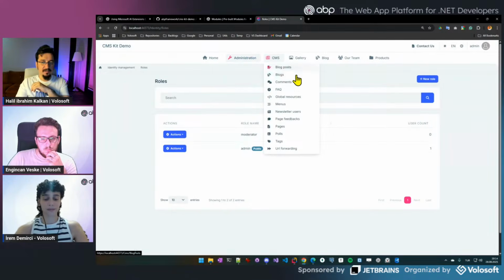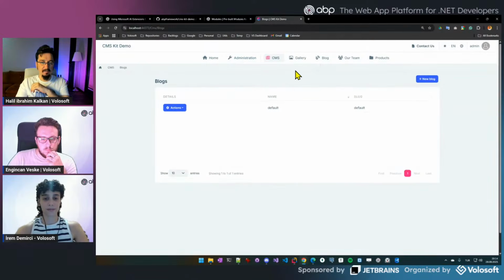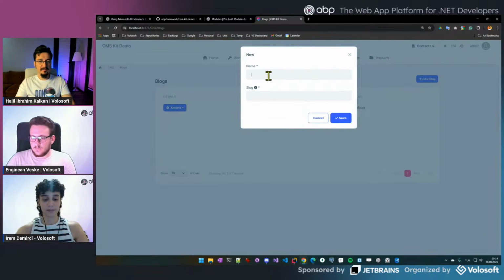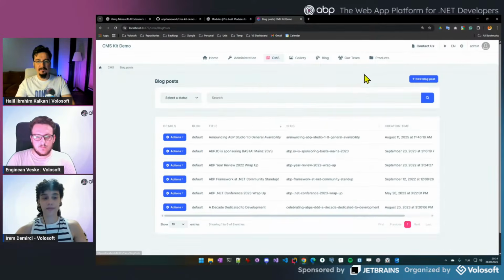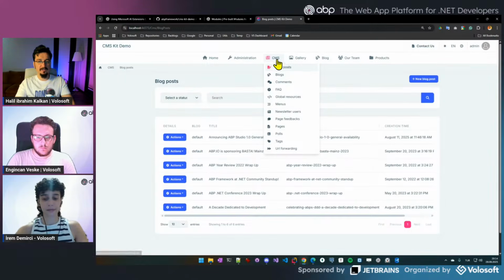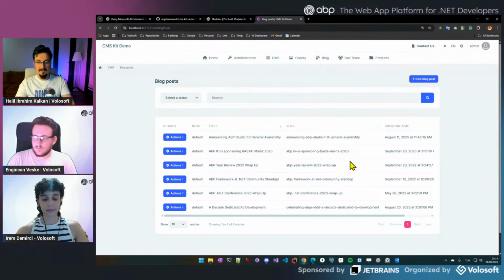On the CMS Kit side, for the blogging feature I'm mentioning here, there are two pages that we are using for managing the blog feature. On the first page, we can create a new blog. Every blog has a URL here. So that means you may have multiple blogs in your application. Typically, you will have one blog. It's called default. And for the blog posts, we can come to the CMS blog post page. You see all the blog posts here.